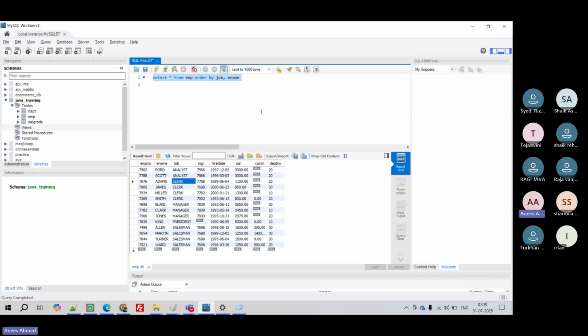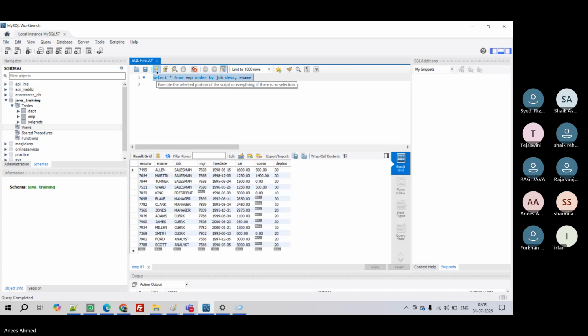So like this, I can add multiple columns. I can add each one as descending or ascending. For example, I can write here descending: jobs I want in descending order and name should be in ascending order. Like this I can write. Any questions?